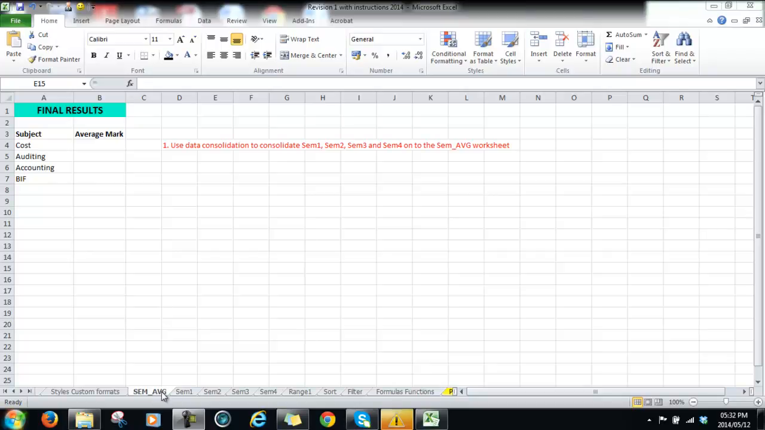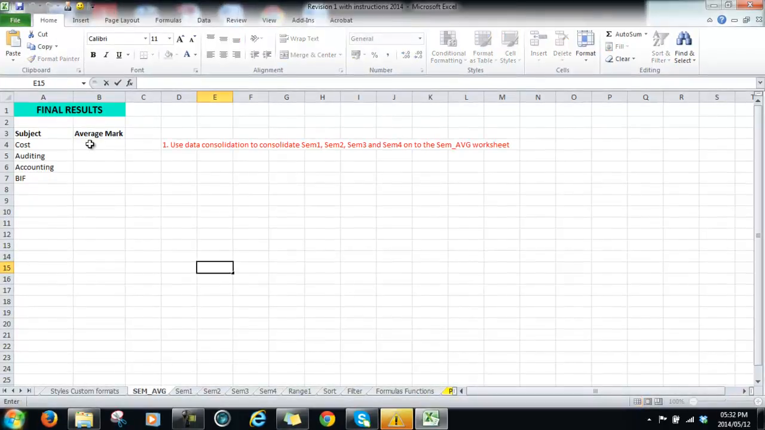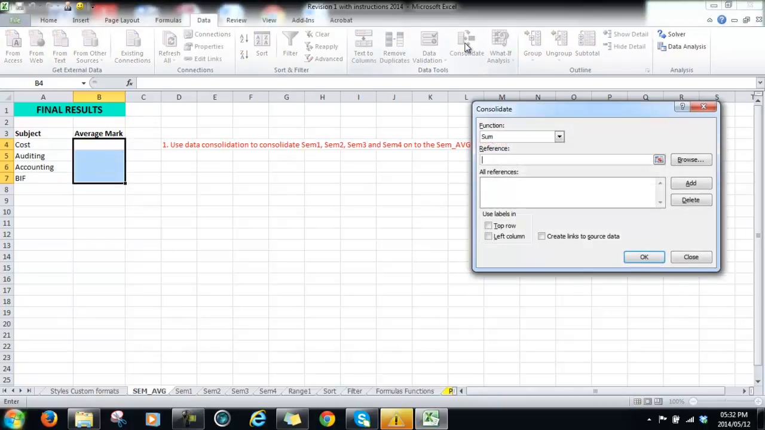On the SEM average sheet, we are going to use consolidation to work out the average marks for semester 1, 2, 3 and 4. So we start by selecting the range where you want to put your answers, and you go to Data, Consolidate.